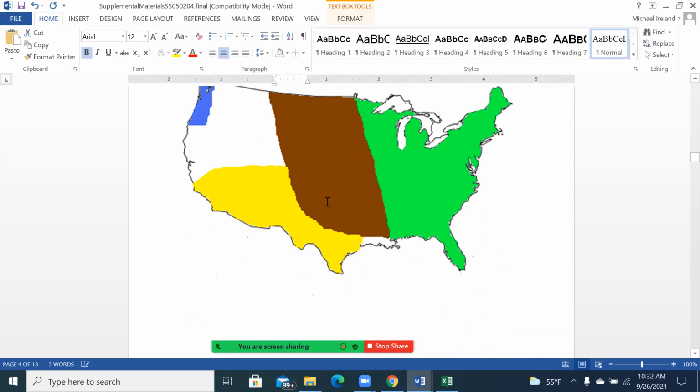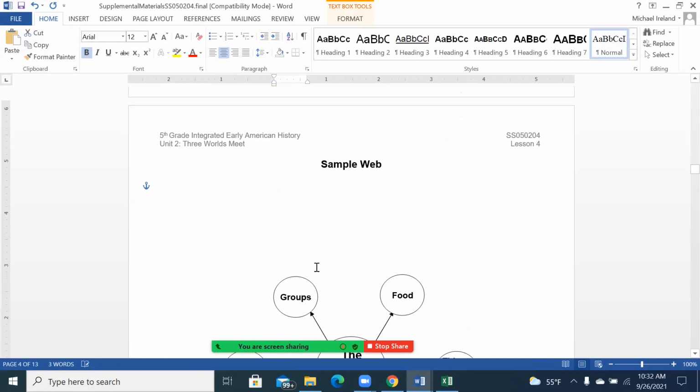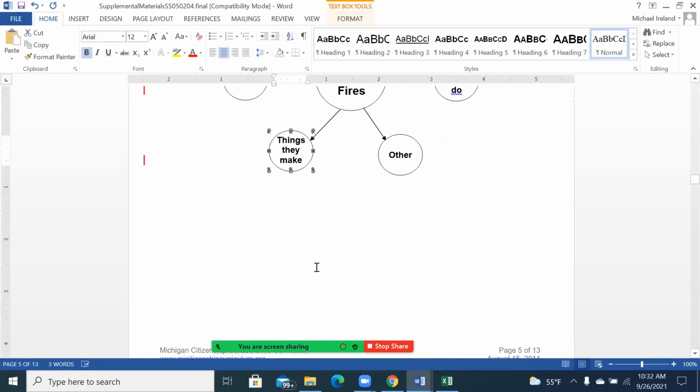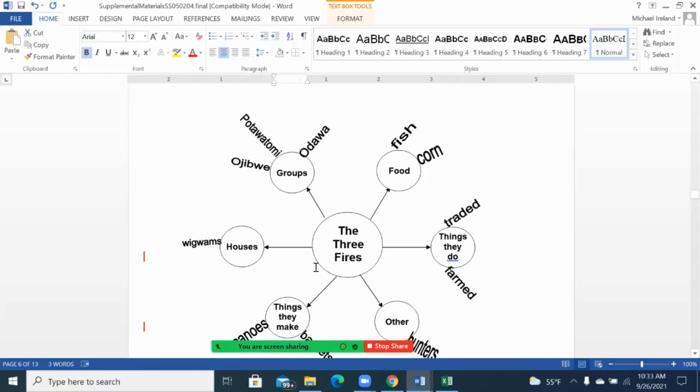And this is a version of what we just did on the Google form. When we get to this quiz, you'll need to be able to identify these regions. So we had a web here, and we're going to look at the answer to the web. The groups we're talking about with the three fires are the Ojibwa, Potawatomi, and Odawa, also known as the Chippewa, Potawatomi, and Ottawa.